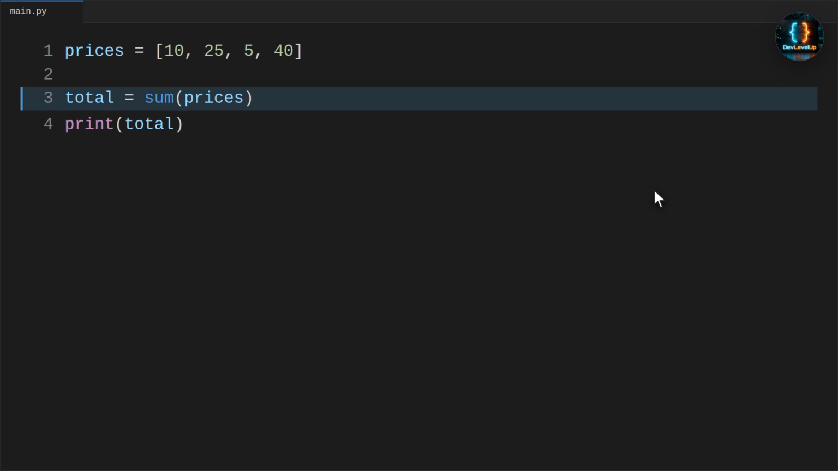Now let's show the practical best choice. When you only need the total of numbers, use sum because it is clear and built for exactly this job. Still, learn the manual loop, because interviewers often ask for the logic behind it.